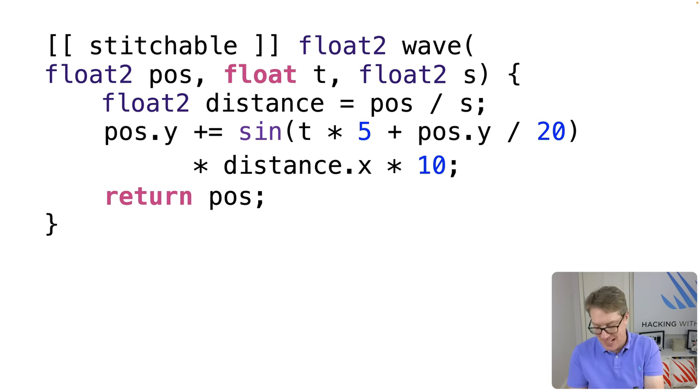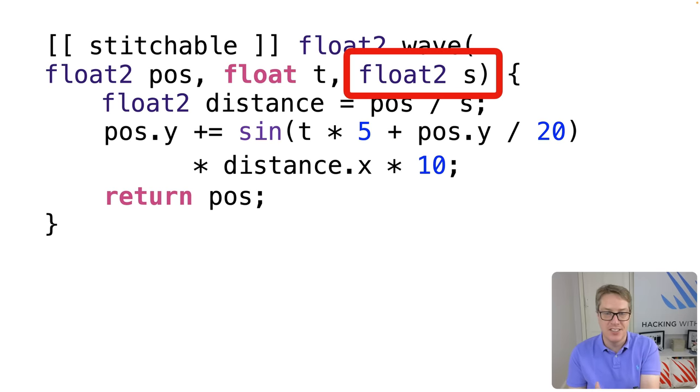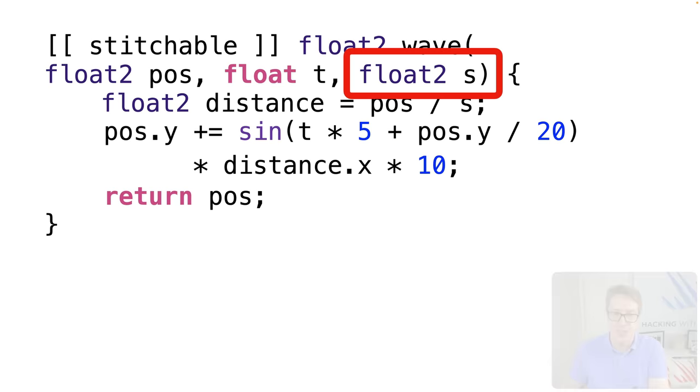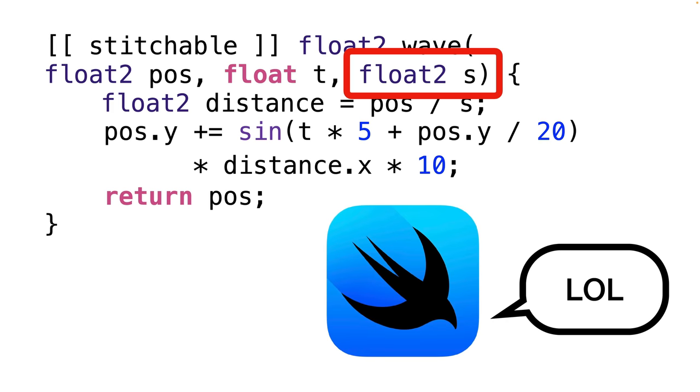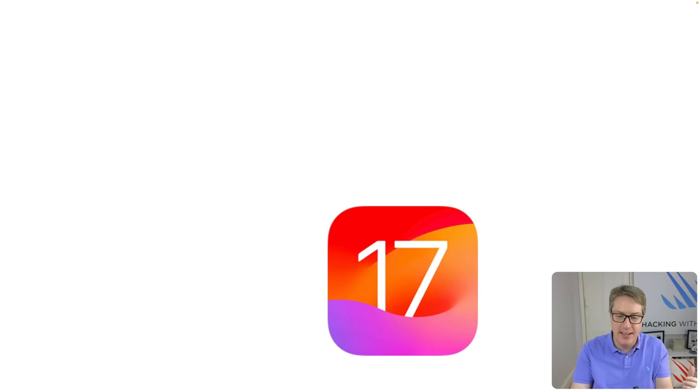But we still have a problem. Where does this float2 of size come from? This is a problem because SwiftUI is notoriously secretive about giving us view sizes. We don't normally have access to these things. However, in iOS 17, that has now changed. It's fixed. We have a new modifier called visualEffect.